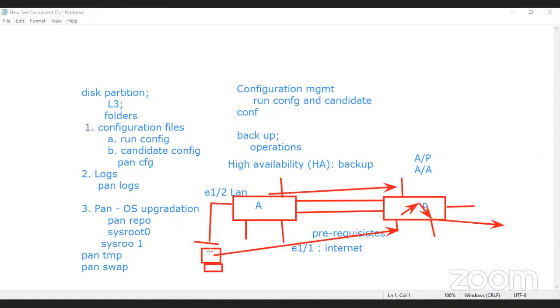So in the data plane, let's say if my PC has an active router, once it fails, it will instantly have the routing details of the passive one as the next hop. Yes.